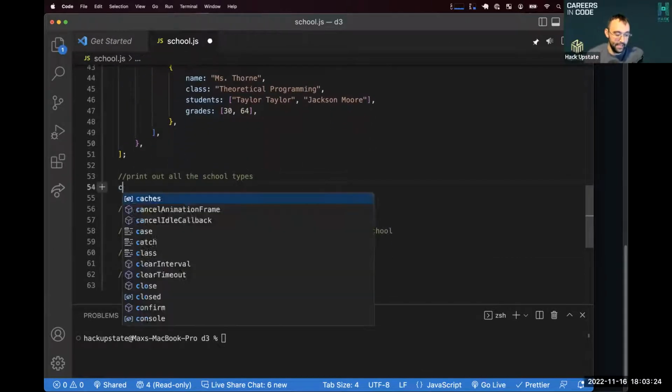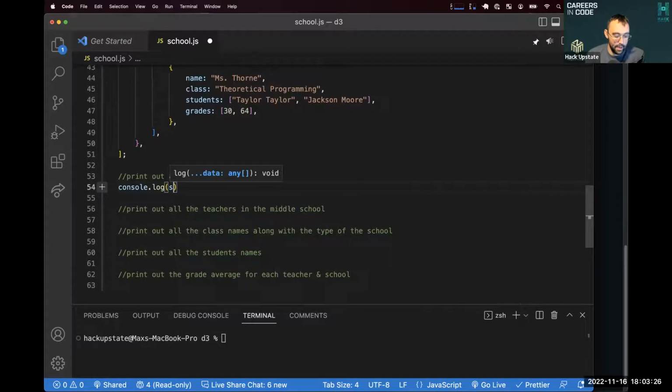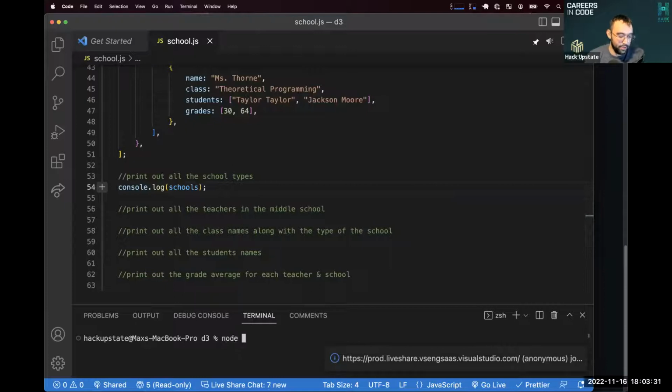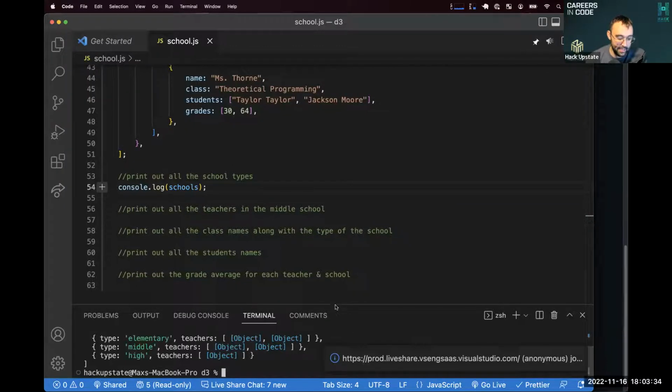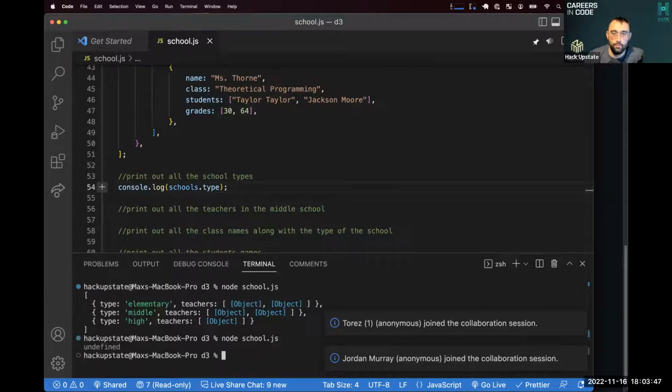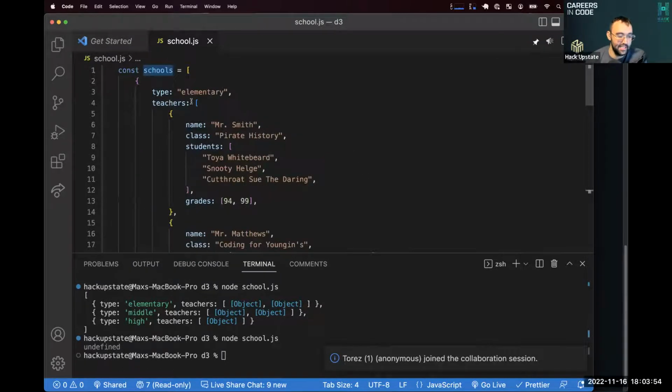So I'm going to test here. I'm going to say console.log schools. And I'm going to go down in my terminal and I do my node school.js, and I get the whole thing getting printed out. Okay, so what I do here is I say schools.type, and that's just going to magically, oh no, we get undefined. Well, we can't access the type because schools is an array. So how would we go about getting inside that array to get to the type?